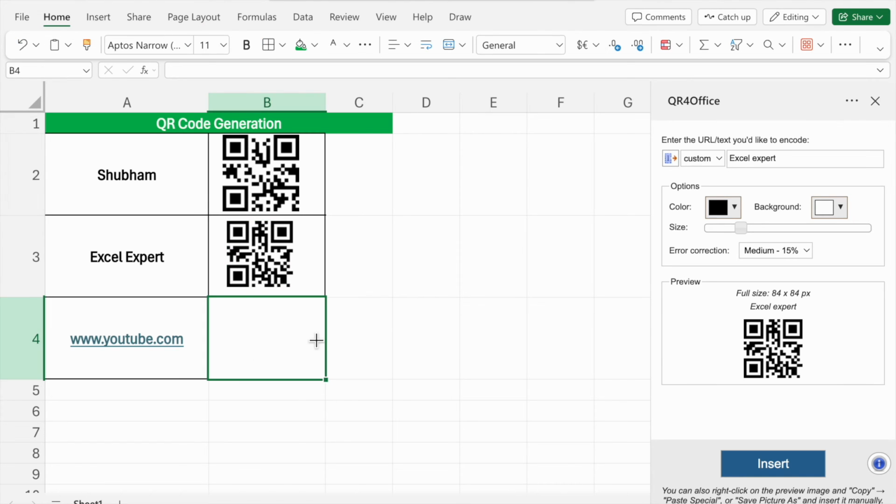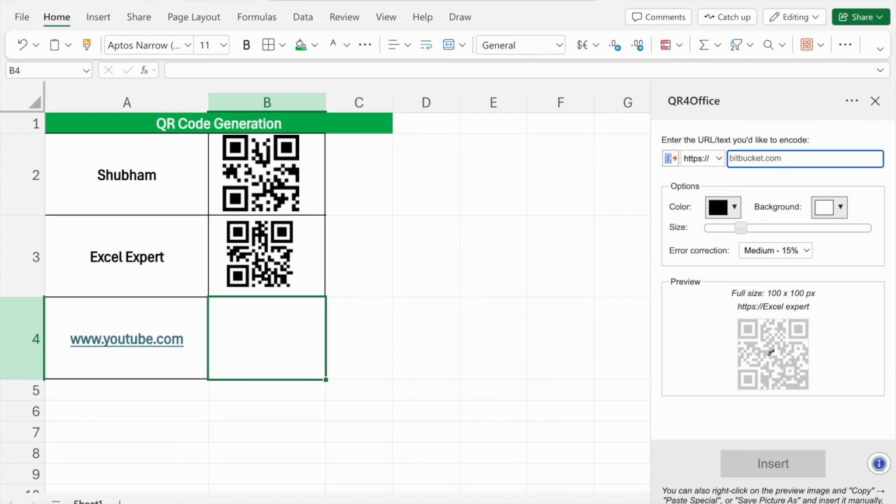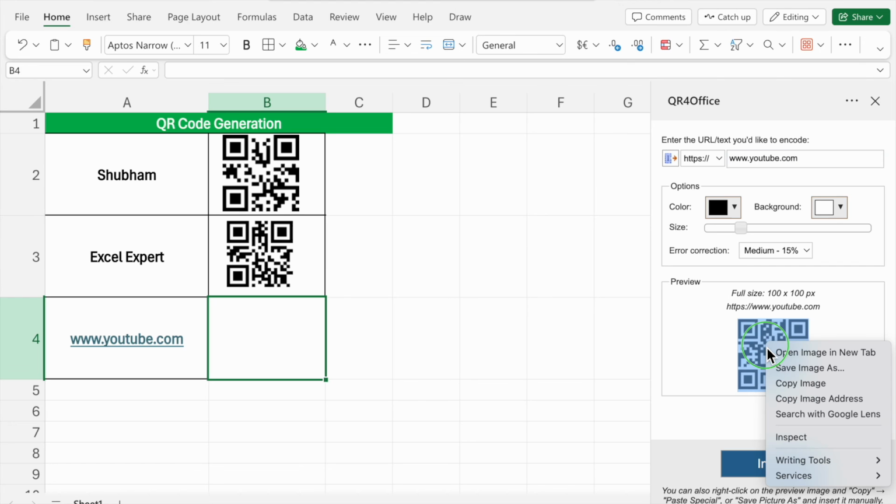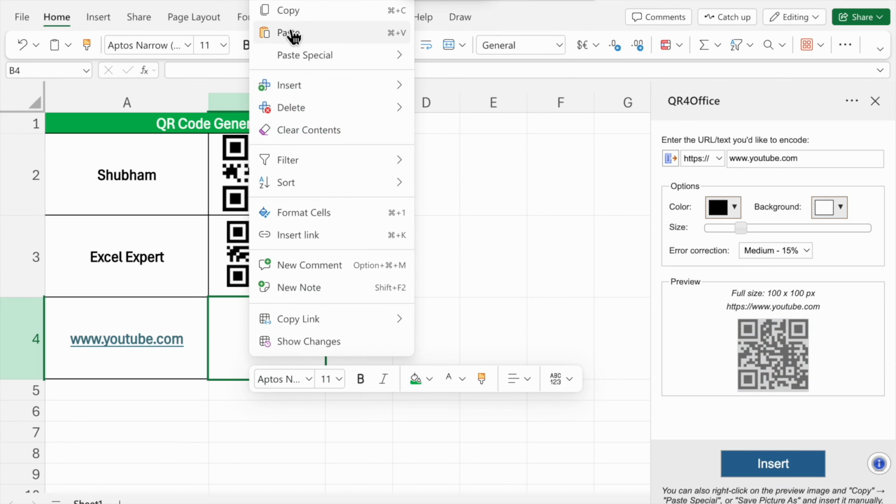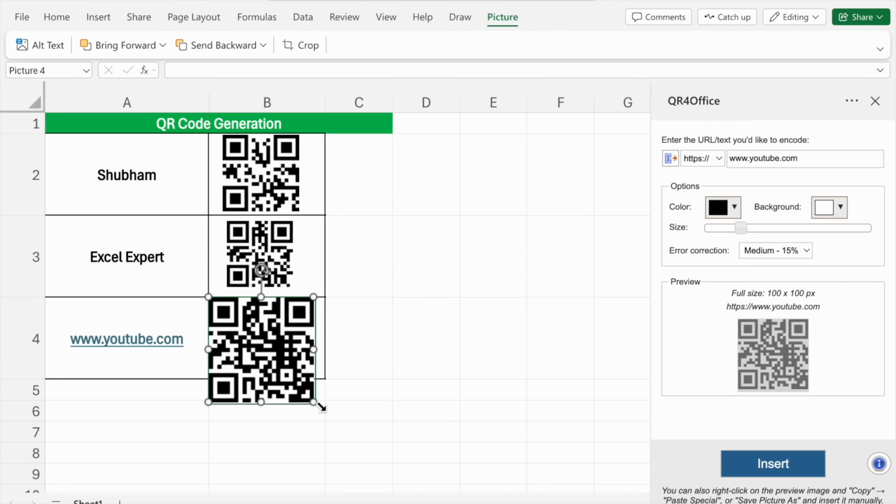Now for the link, what you have to do, you have to just go to https. Here you have to type www.youtube.com. Then you have to copy it from here and paste it here. So like this you can generate QR code in Excel.